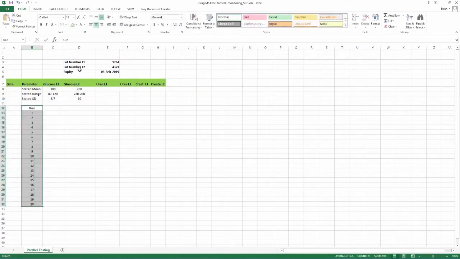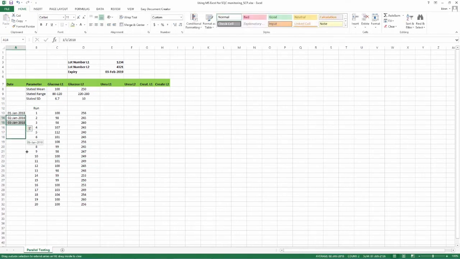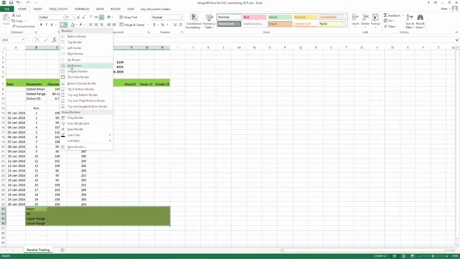Mark out 20 rows as shown. Enter values of the 20 runs. Enter the dates you have done the runs. Here, we are assuming you have done 1 run per day. In the numbering column, below the run numbers, mark 4 rows as mean, SD, upper range that is plus 3 SD and lower range that is minus 3 SD.